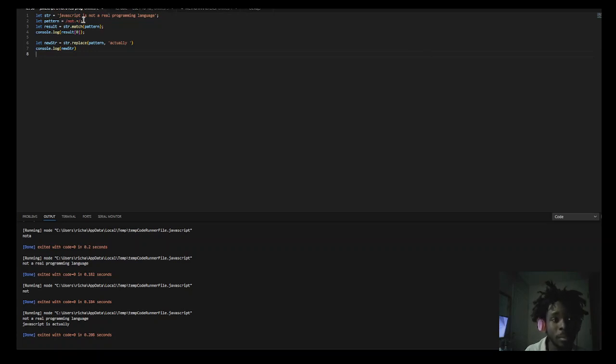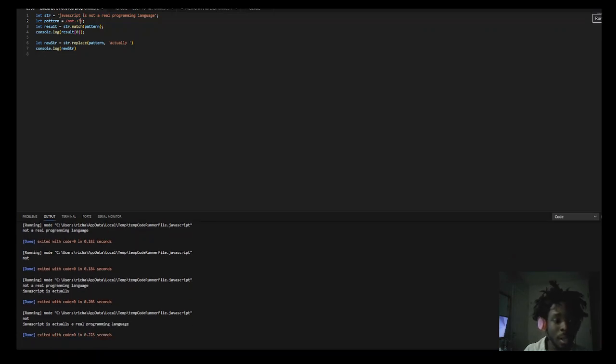So if I put the question mark here to make it a lazy match instead, and I run this now, we should get our expected behavior, and that is JavaScript is actually a real programming language, because now the pattern is not and a space character, and we're replacing that pattern with actually and a space character as well.